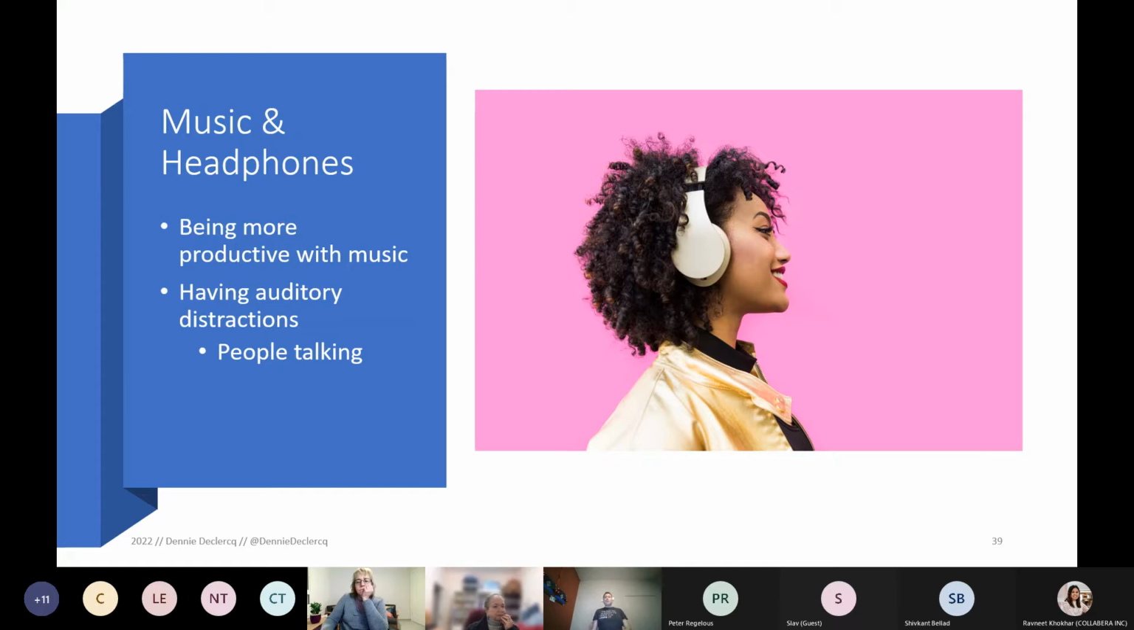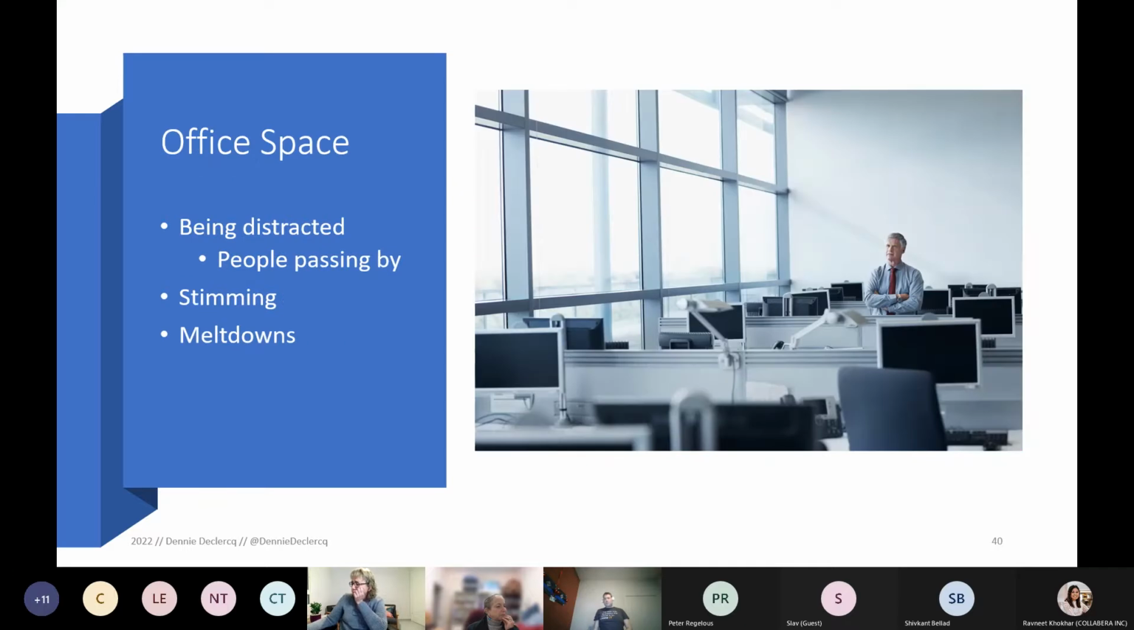Why should your boss say it's not allowed? Something to think about. Back to the office. As I said, being distracted can happen if people are talking, but also just from people passing by. Maybe you get very distracted if you see how many people are getting some coffee.